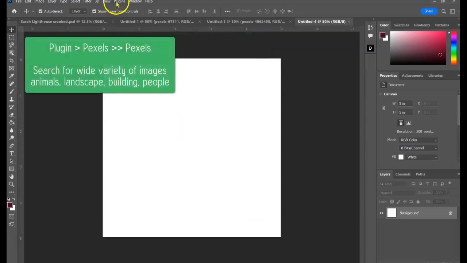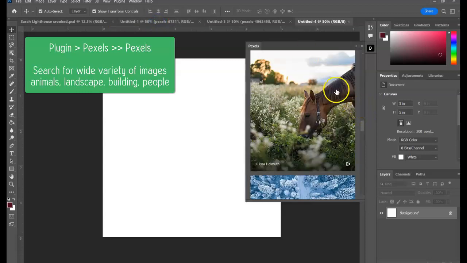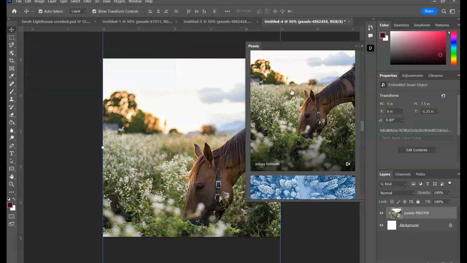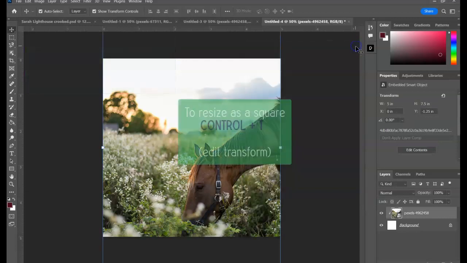Next, I want to go to Plugins, Pexels, and Pexels. And then I want to choose an image. Make sure you do a variety of landscapes, flowers, animals, people. So I can click once, and my image has been added.